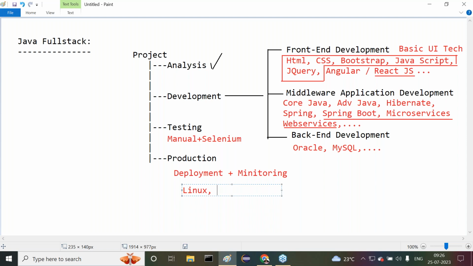Even the order that I have given is the right order only. The first one is AWS. AWS is getting very good demand outside. Next one is Azure. Next one is GCP.